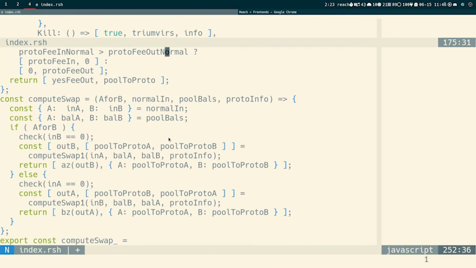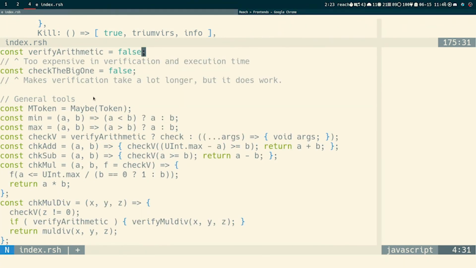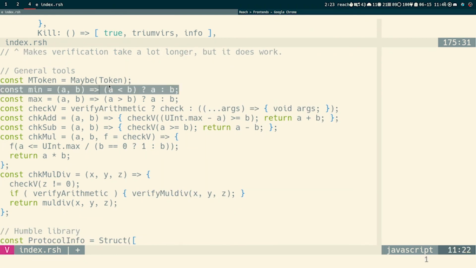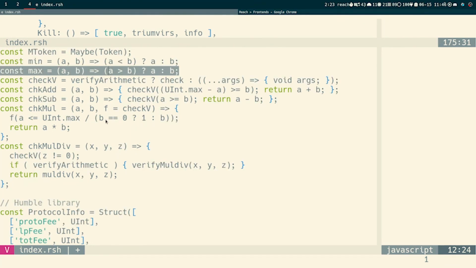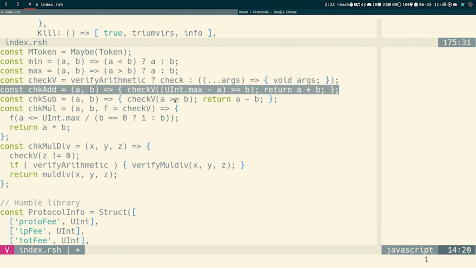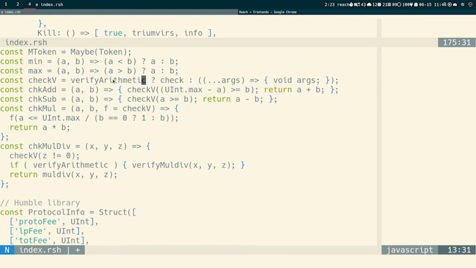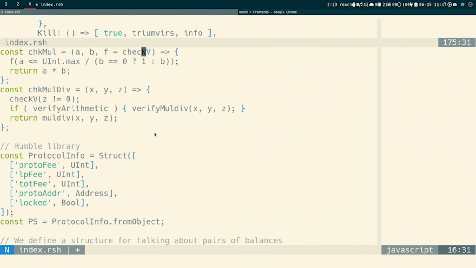That's the whole thing. I didn't go into detail about all of the general tools. There's a min function, there's a max function. Those are not part of Reach generally. And then I skipped these checking functions. Basically what these checking functions do is, check add does an addition, but first checks to see if some property holds. And we only do this check if verifier arithmetic is on, because otherwise we don't need to do it. Because these checks are to make sure that the verifier is happy. The program will error the same no matter what. It's just a way to check errors.